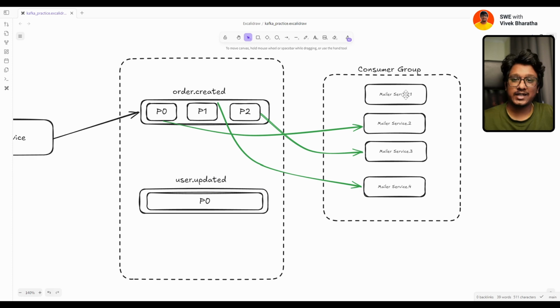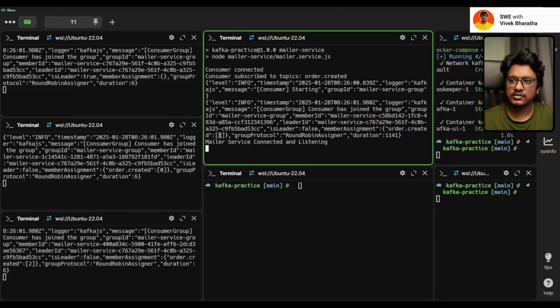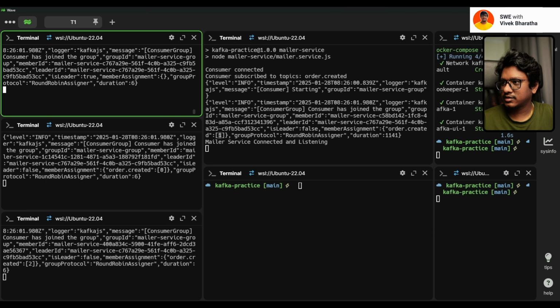Now what exactly happened to mailer service 1 then? If you see, the first terminal is mailer service 1. This is the leader, still it is leader, but member assignment is 0. So this specific consumer will never receive any messages, but still it will act as a leader.